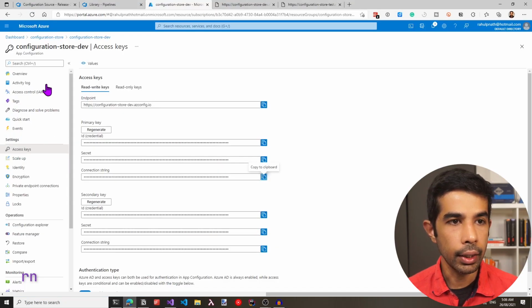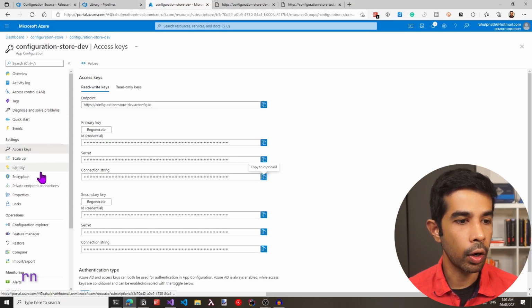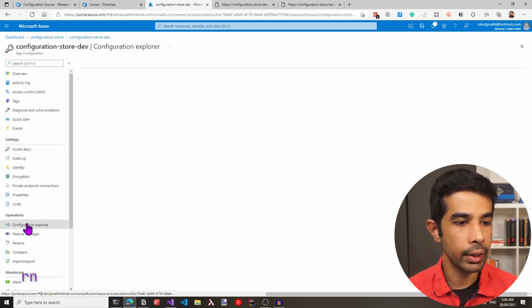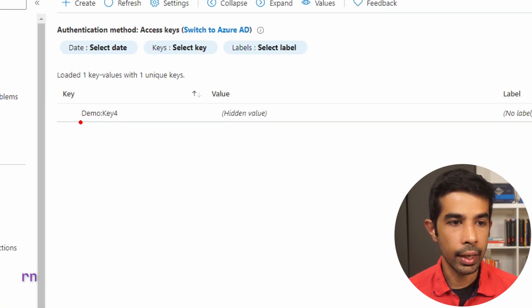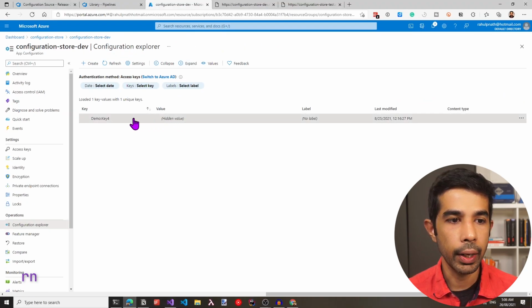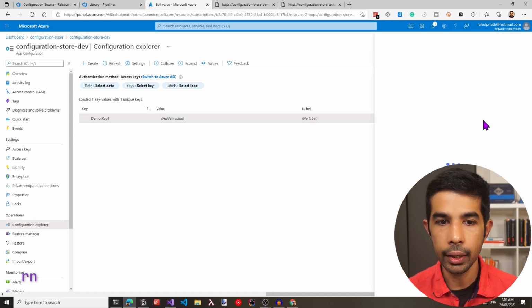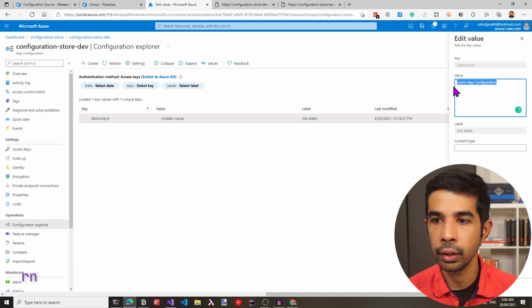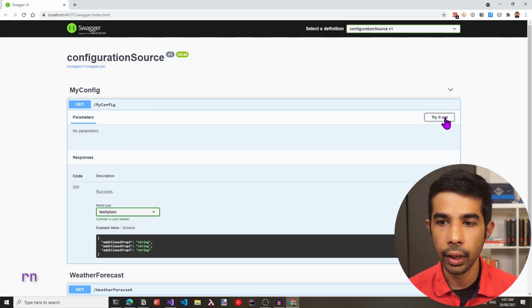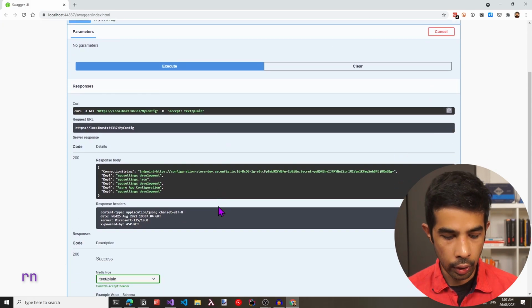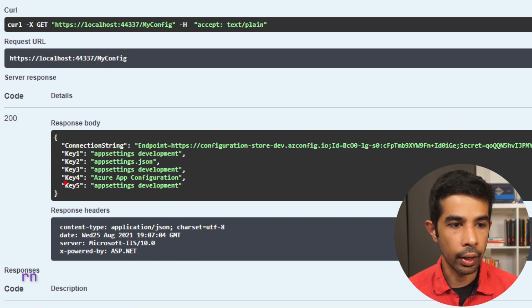While this is running, let's navigate back to the Azure App Configuration for Dev. Let's go to Configuration Explorer, where I have already created a key. In this case, I have specified demo key4 to have a value. As you can expect, the value in this particular case, let's navigate into this and click Edit, is Azure App Configuration. Now our application is running, so let's go to My Config and select Try It Out and select Execute. Now in this particular case, you can see the key 4 is now set to Azure App Configuration.